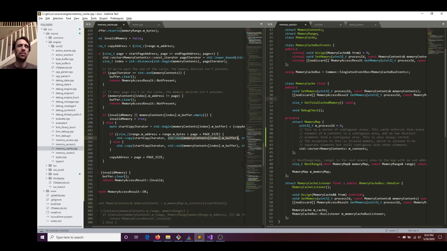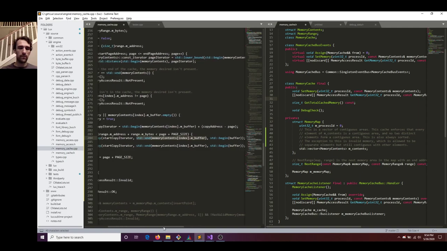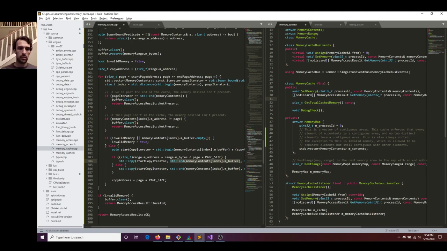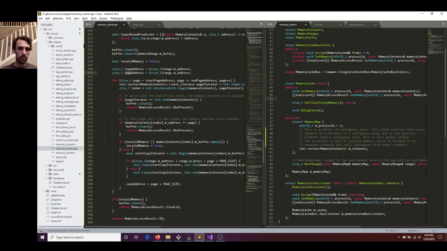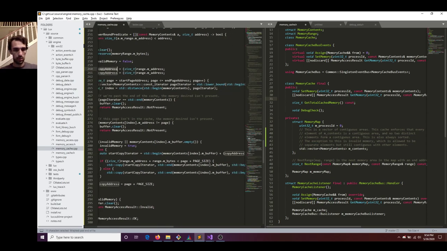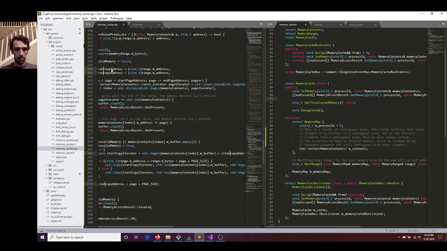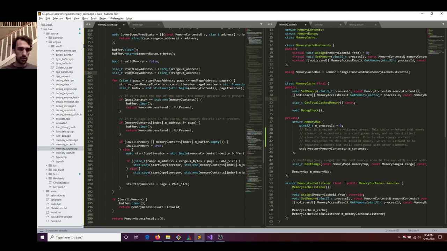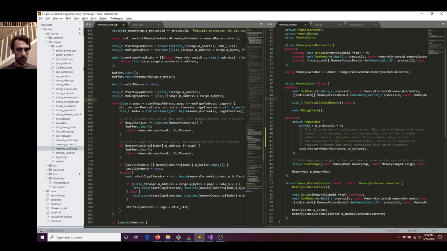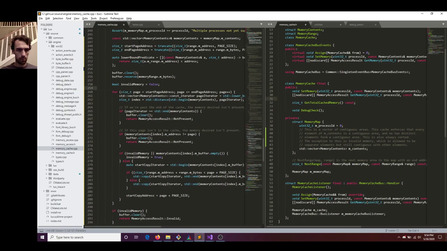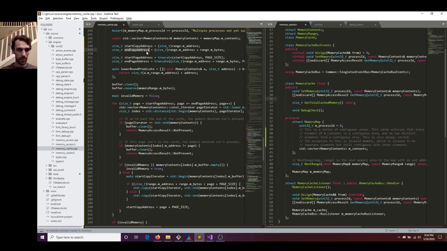There are two cases here. I need to do, what is the end address? Copy address. Let's do this. Start copy address and end copy address, which will be plus range dot m bytes. Okay. And then start copy address, end copy address.